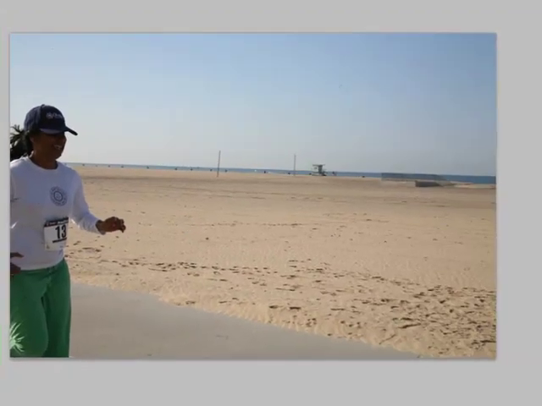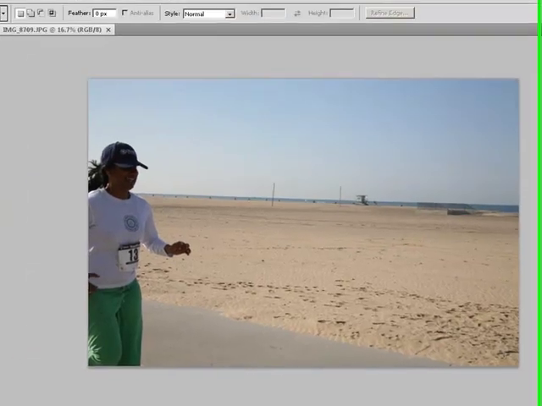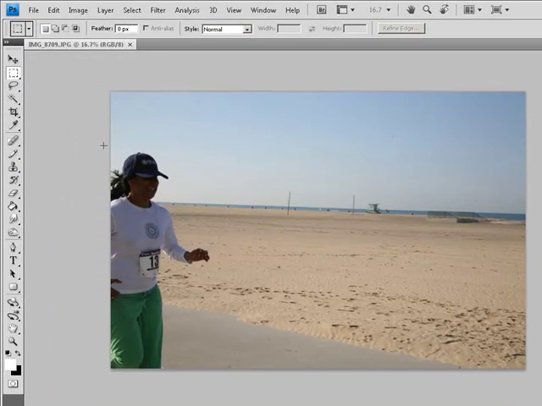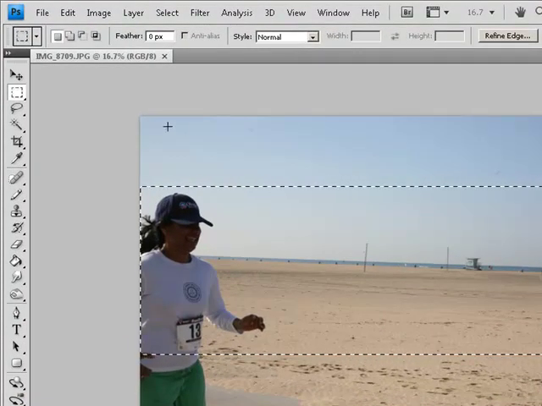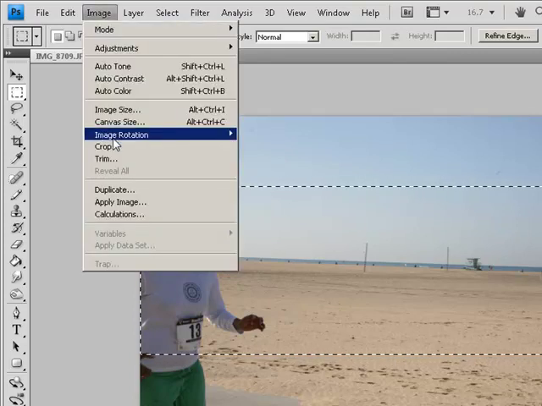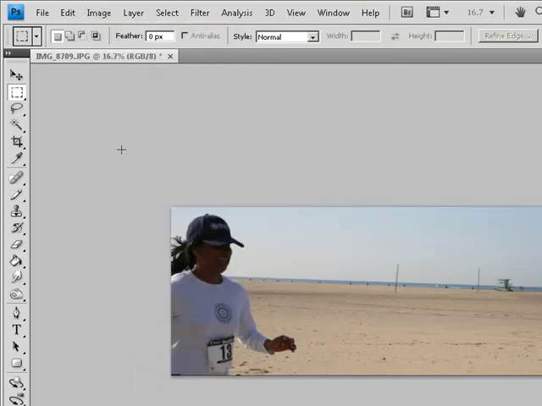And this picture looks like it would be pretty good if it was set with a wide angle. So I'm going to choose our marquee tool, get the girl's head, her number, and just down to her waist, and that's about it. Then we're going to crop the image, just like we do with a header image.